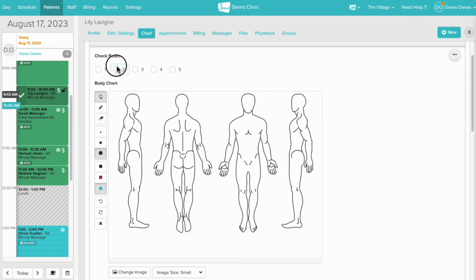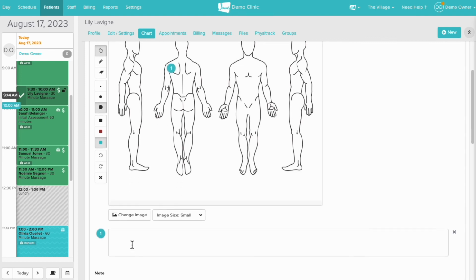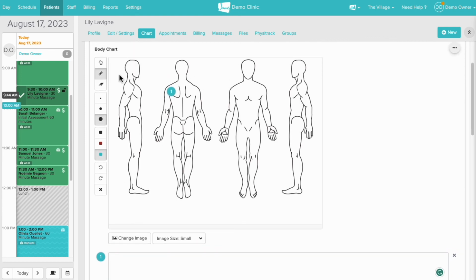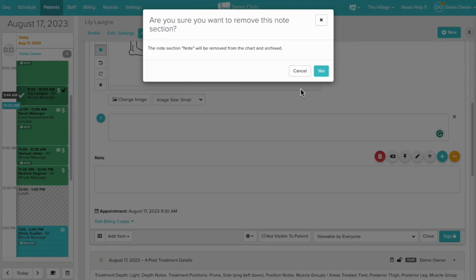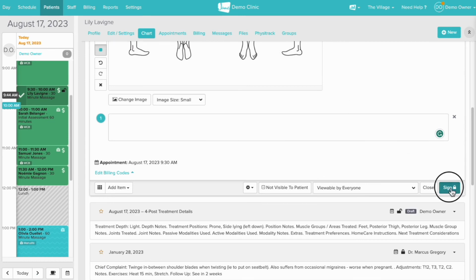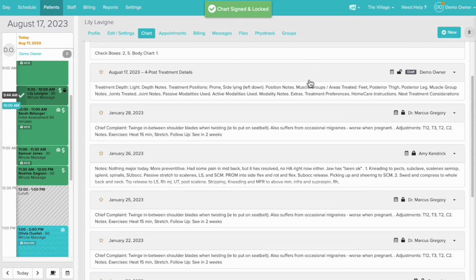I'm going to fill in our checkboxes, super simple. For the body chart, we can have a little bit more fun. If you need to, you can change this image. You can also add pointers that attach to notes down below here, and you can draw on it. If there's a field we don't need for this entry, like the note field, I can just remove it. We'll sign and lock our chart, and now we finished our basic chart entry.